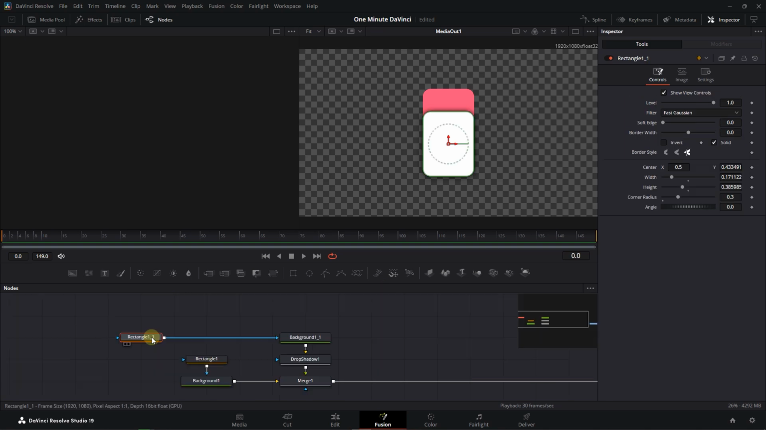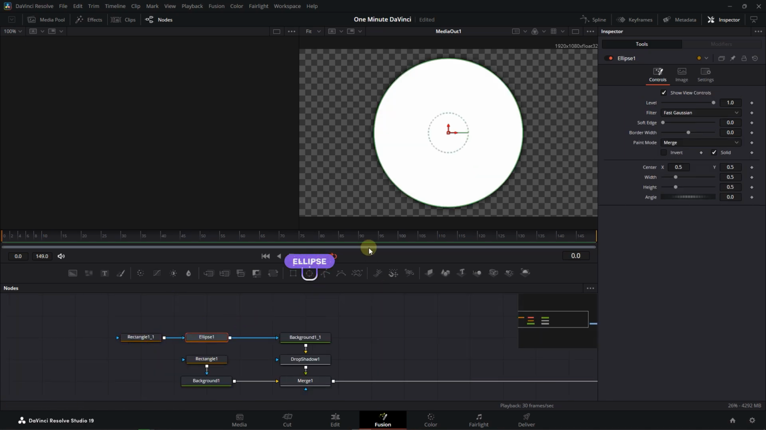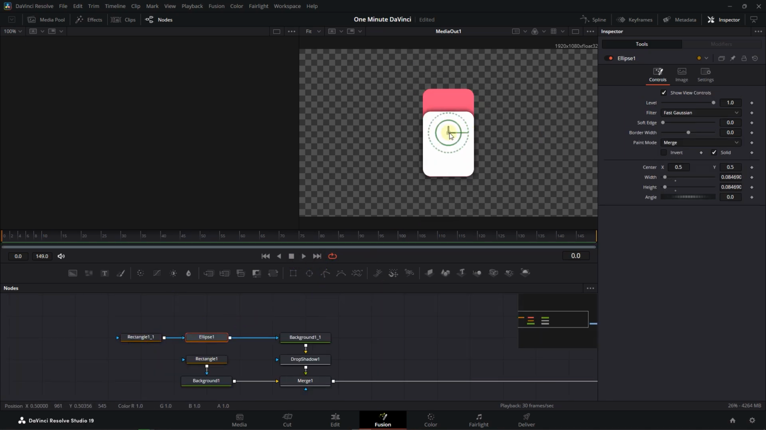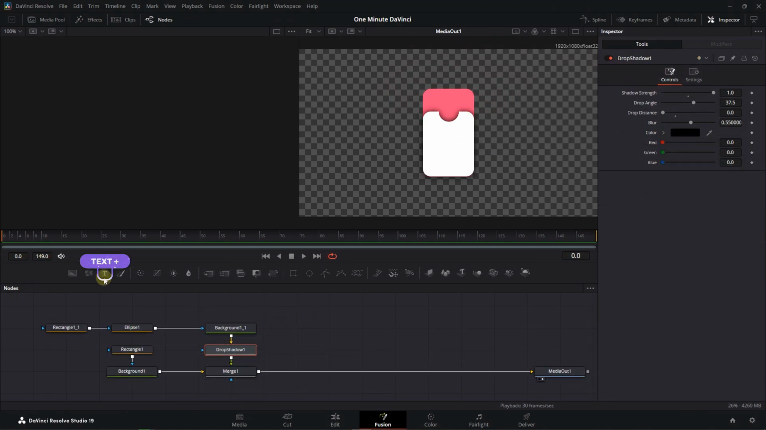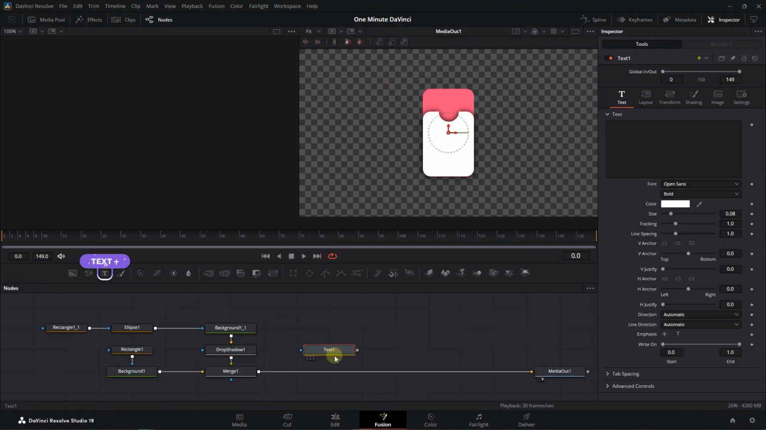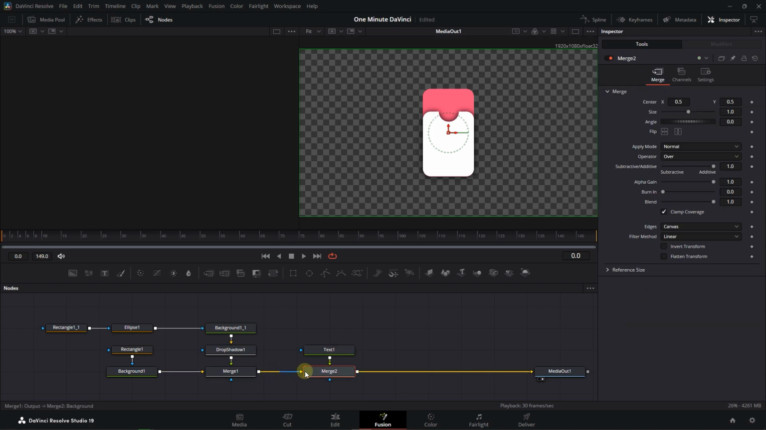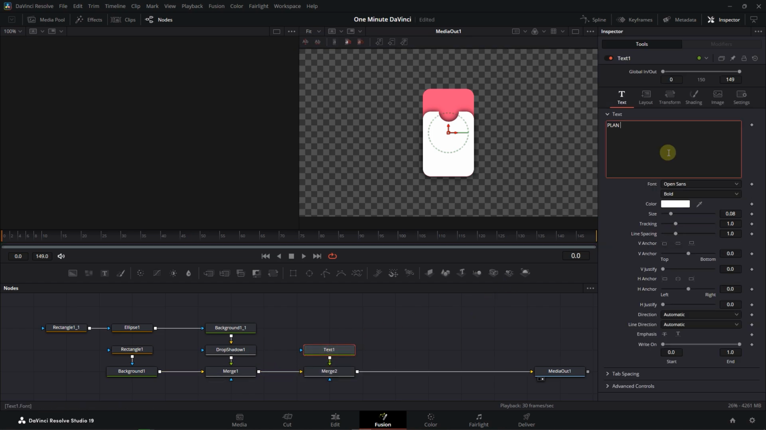Select the rectangle and click on the ellipse mask to add it afterward. Adjust its size and position in the viewer, then set paint mode to subtract. Bring a text plus node and connect it to output of the merge node to merge it. Type some text and adjust its style and position to have something like mine.